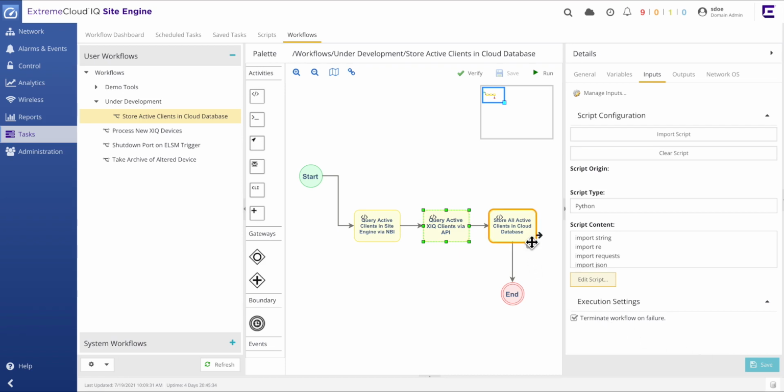The Store All Active Clients in Cloud database is the final activity in this example workflow and has the role of writing the list of active clients extracted from the Site Engine in ExtremeCloud IQ into a third-party cloud database.